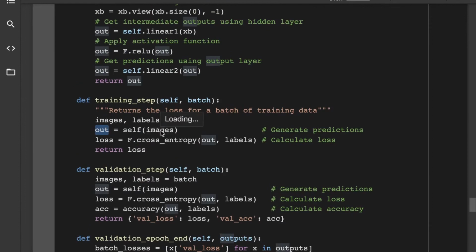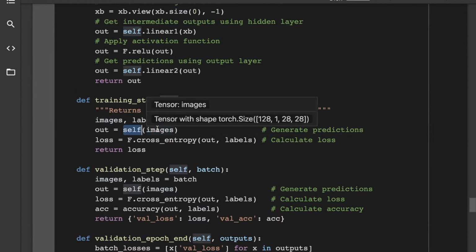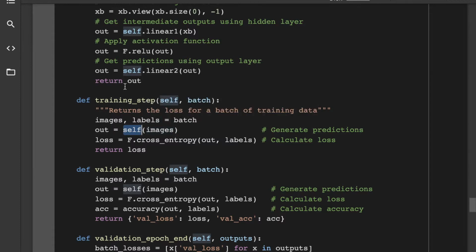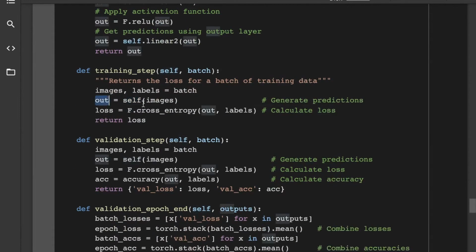nn.Module has this functionality where when we use the model as a function, then automatically it performs some setup and then invokes the forward method of the model, and returns its output. So in the training step, we are getting the output from the model, and then we are calling F.cross_entropy. We take the output and the labels, put them into the loss function to get the loss, and return the loss. So that's the training step.